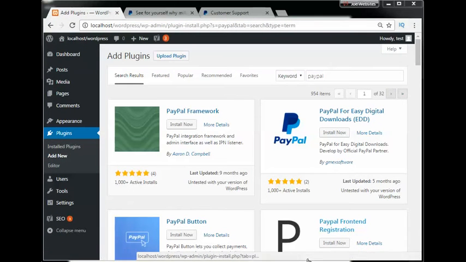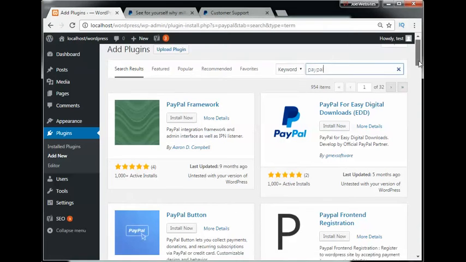Now there are 3 or 4 types of PayPal plugins. One is for easy digital downloads. With the help of this plugin, you can sell software, images, MP3 files and other digital items. For example, if you have created a software, like what I do, I create software sometimes and I sell them online. So this is one of the best plugins that I ever used. Now let's go and see the other plugins.